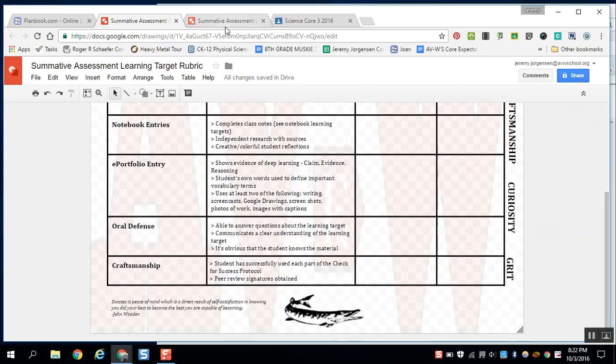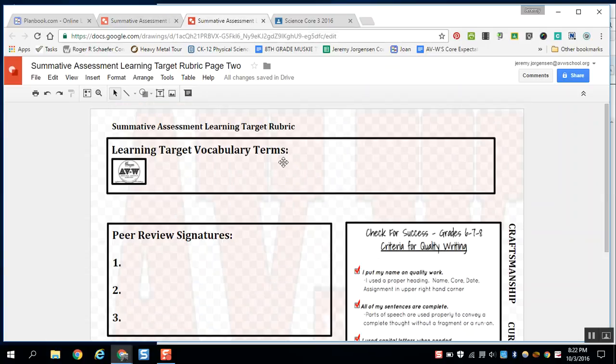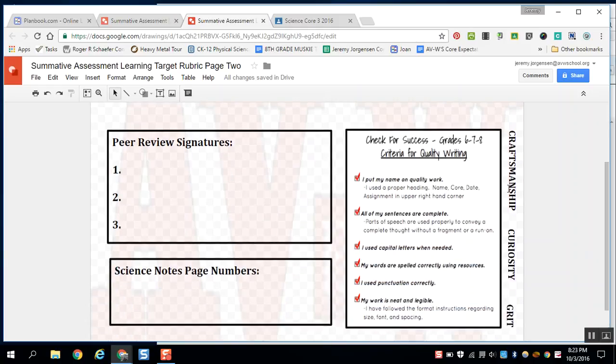And you'll see over here on the back side of your rubric, you've got a place for the vocabulary target terms here, and they go in this box. And then you've got a spot for your peer review signatures as you get them reviewed. And then also you'll see a little reminder for your checks for success. This will help you hone in on that craftsmanship component.